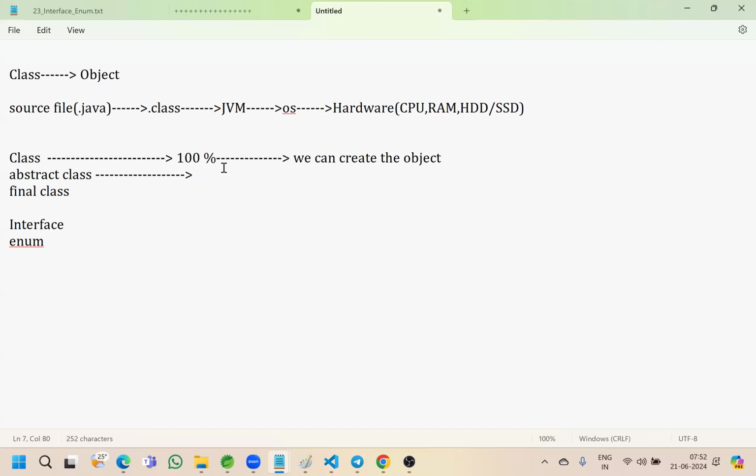Under our class, we can create the object, but an abstract class is partially implemented. Usually I say 0 to 100%. It might be that no method is implemented. It might be that some methods are implemented and some are unimplemented, and it might be that all the methods are implemented, but our class is an abstract class. So it may contain some abstract methods, or it may not contain any abstract method, but the purpose of an abstract class is that we cannot create the object directly.